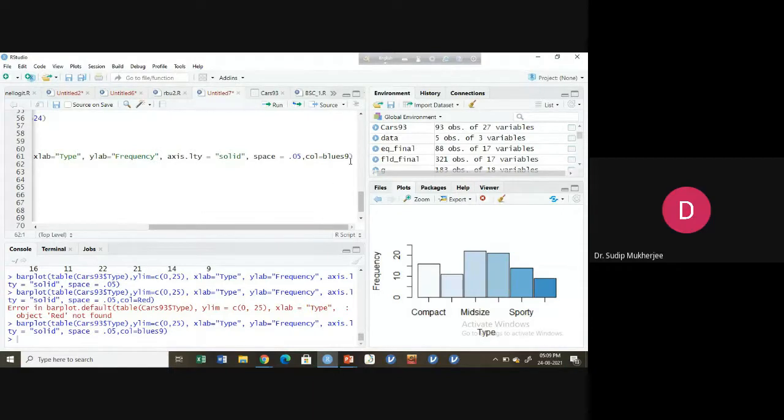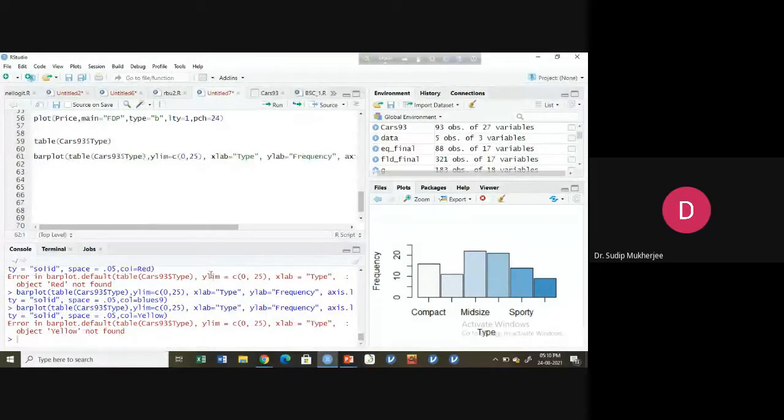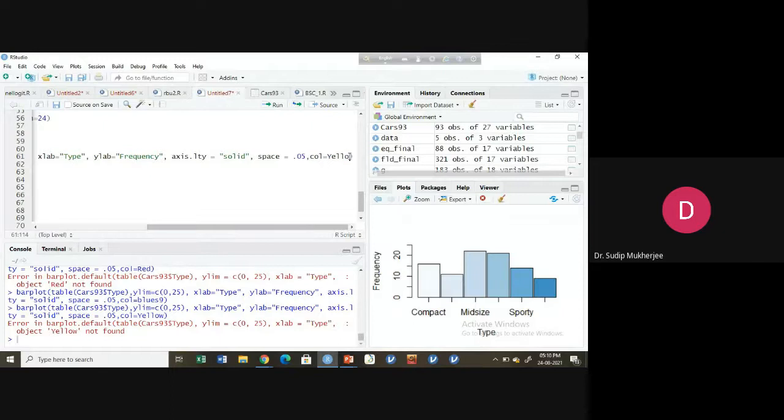You just write yellow. And the error is there. Yellow is not found. So that means the color is not yellow. Yellow is not found. So there is another color. So does each color have its own code? Own code, I think.